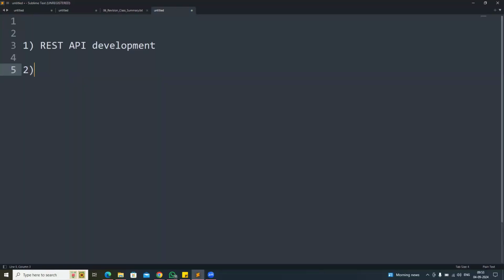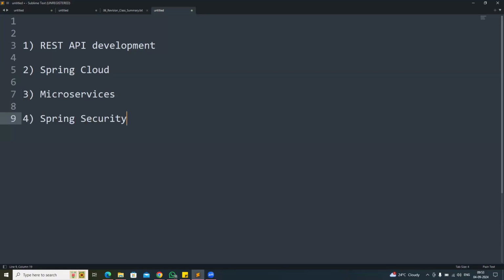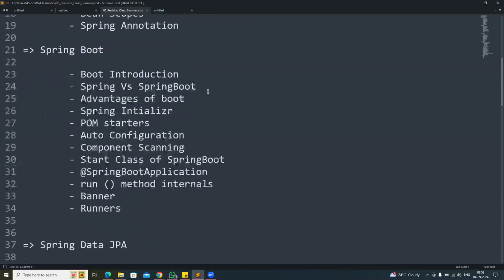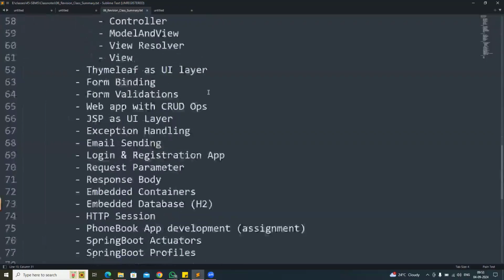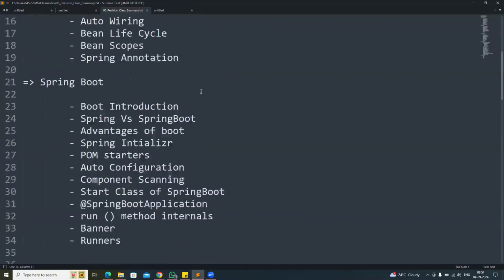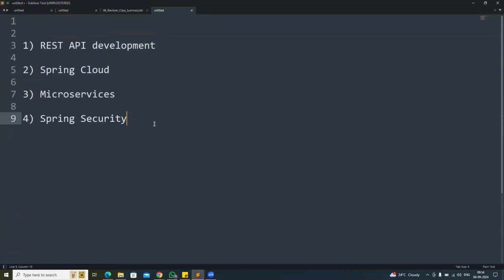Then we need to understand Spring Cloud concepts. And we need to learn microservices, and we need to learn Spring Security. So already we covered Spring Core, Spring Boot, JPA, MVC. 4 topics are completed and another 4 topics are pending.